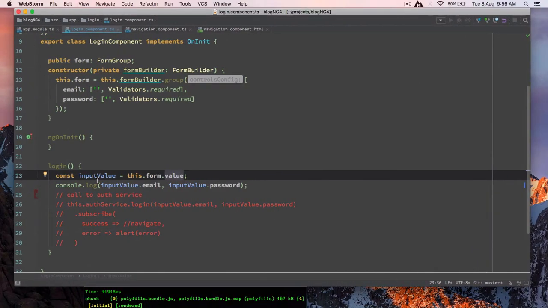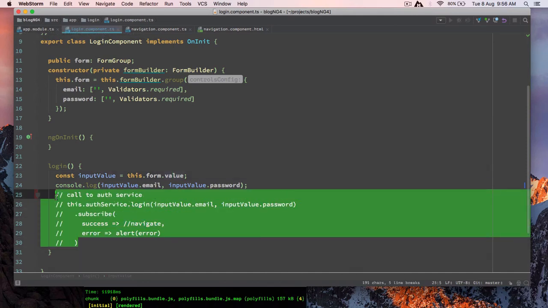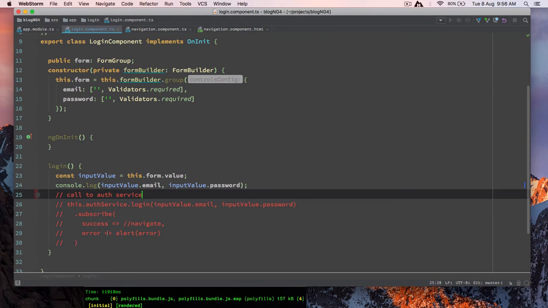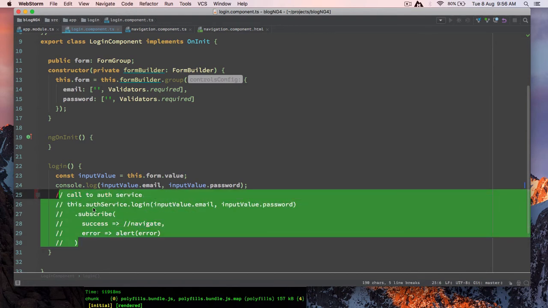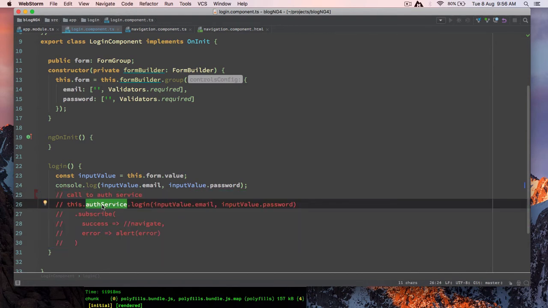Okay, as you know, in the previous video, inside the login component TypeScript file, I commented out some code. So I mentioned that this is how I'm expecting the auth service to be. We haven't created the auth service yet, so let's get started.